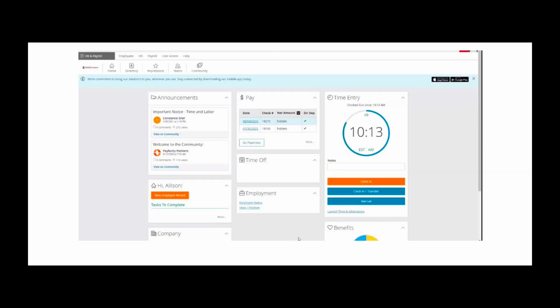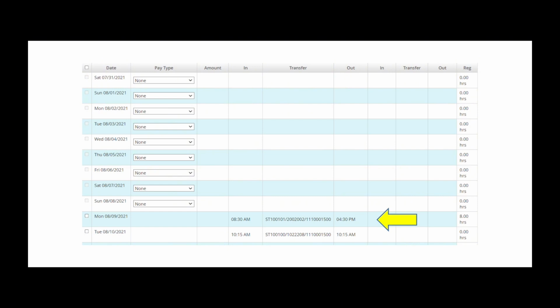You can locate your timesheet by launching Time and Labor from your self-service portal. You can also find it below, or you may use the gray box located in the upper left-hand corner. Also, pull down the gray box and select Time and Labor.